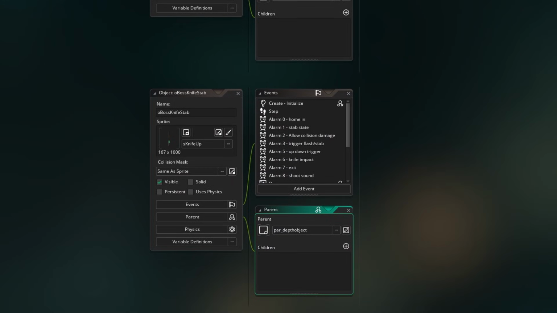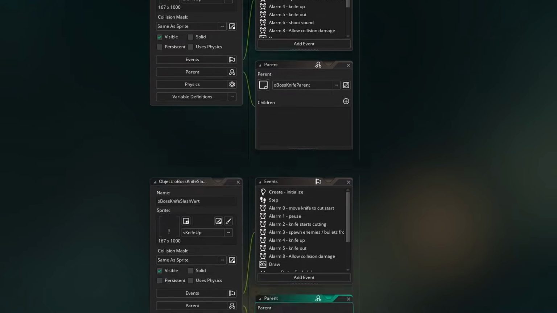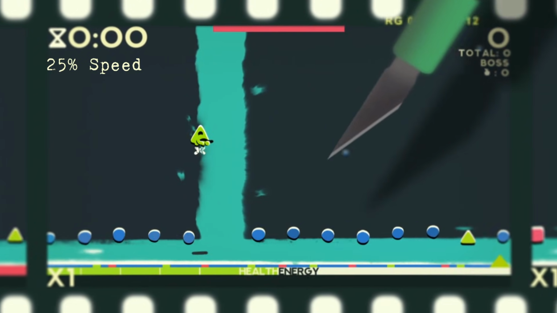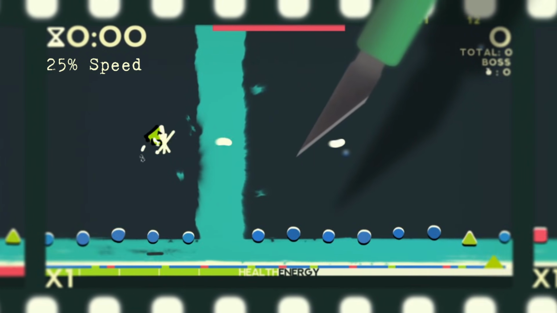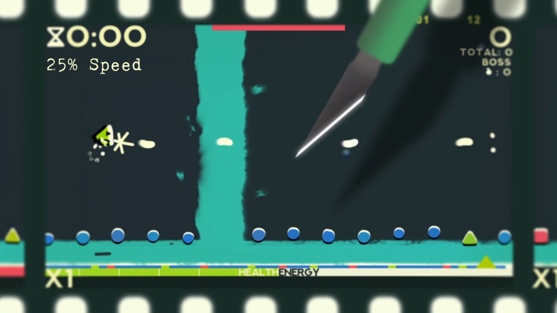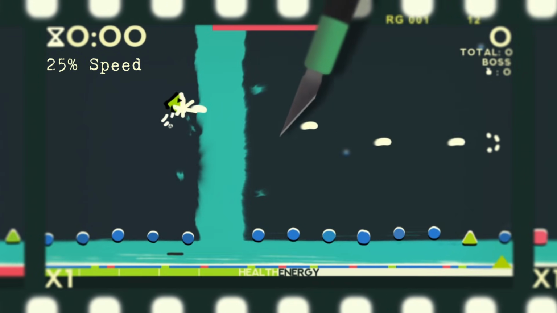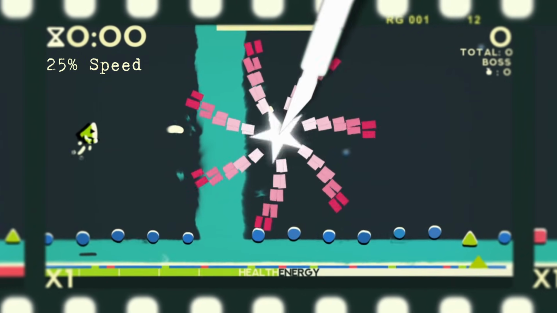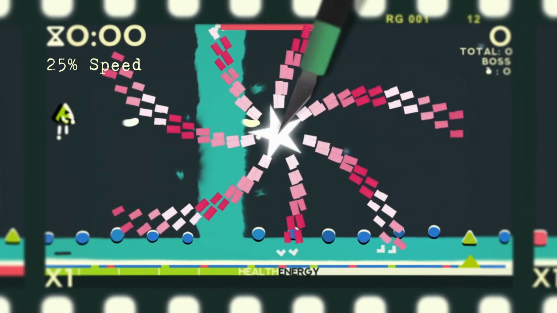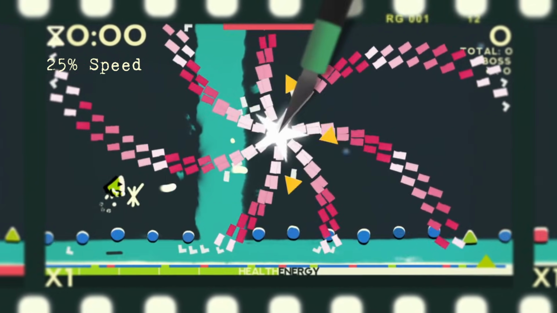Each attack type is set up as a separate object in GameMaker that gets spawned in a sequence from the boss controller object. Then each attack would initially involve the knife animating onto screen to its starting position, making contact with the film surface for a set length of time where it would perform its attack, and then the attack would end with the knife pulling up and going off screen again.